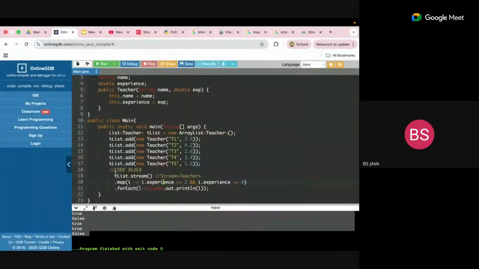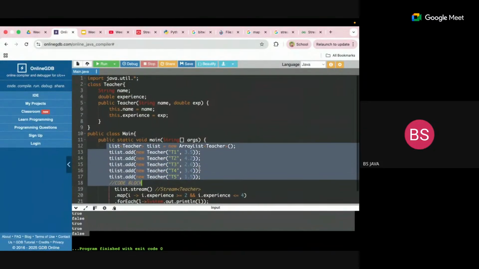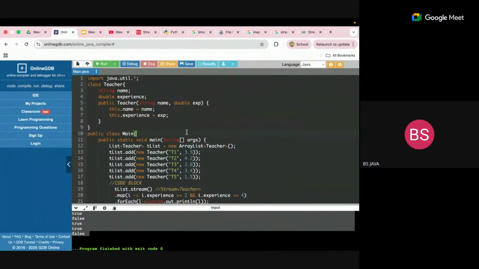So we are applying the stream operation on a list of teacher objects. Okay, is that clear? I just want to show we can apply stream for user-defined classes also, not just the primitive types and all other Java-defined types. For everything we can apply the stream.